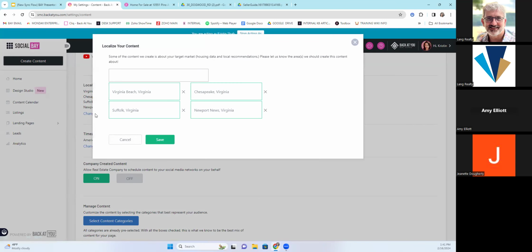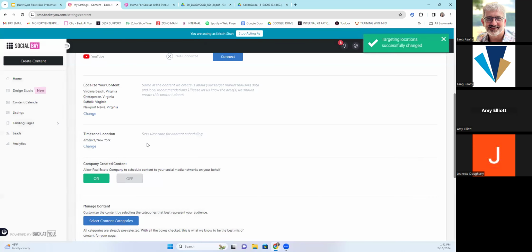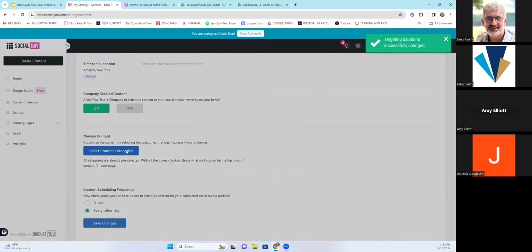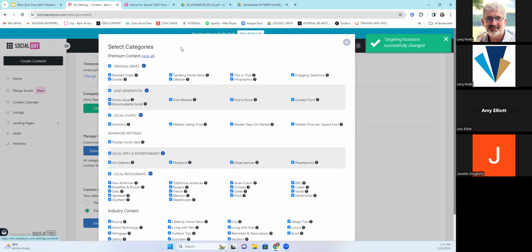Keep in mind, we do create content that's localized to you, meaning target housing data. We call them those local housing statistics or charts. We also create local area recommendations like restaurants, museums, planetariums. So drop in the areas you service. You can drop in as many as you want. This morning, I loaded 15 for a brokerage. So drop that in. Come down here and select those content categories.